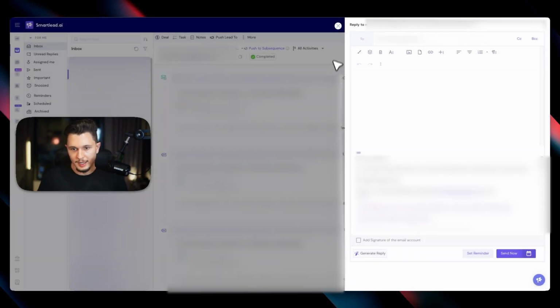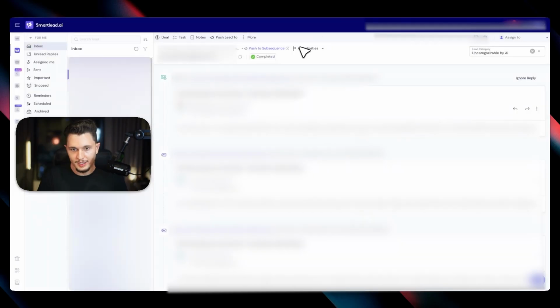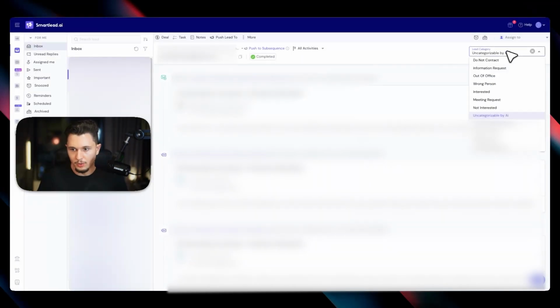Once you've done that, the next thing you want to do is categorize the lead. So you want to come here to lead category, and you want to say what this person was. Did they ask for more information? Were they the wrong person? Were they interested? Did they request a meeting? What happened, right? You want to categorize the leads.